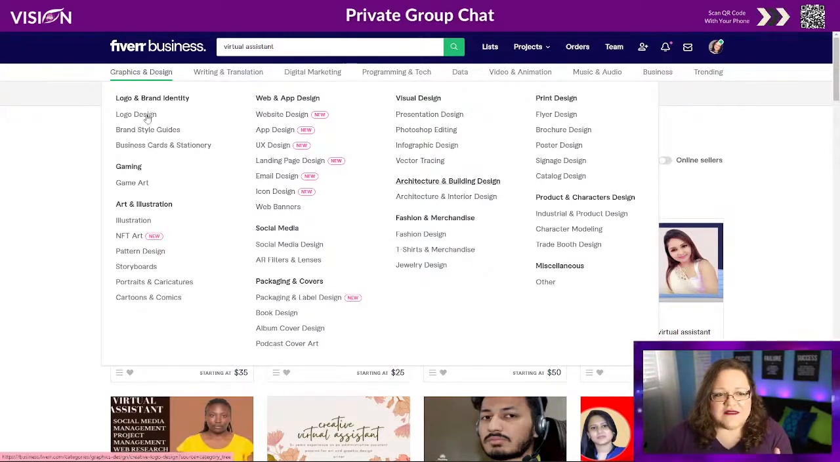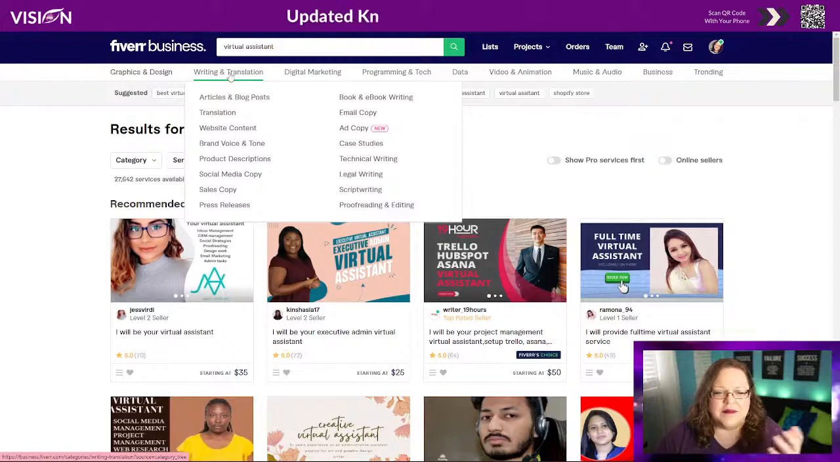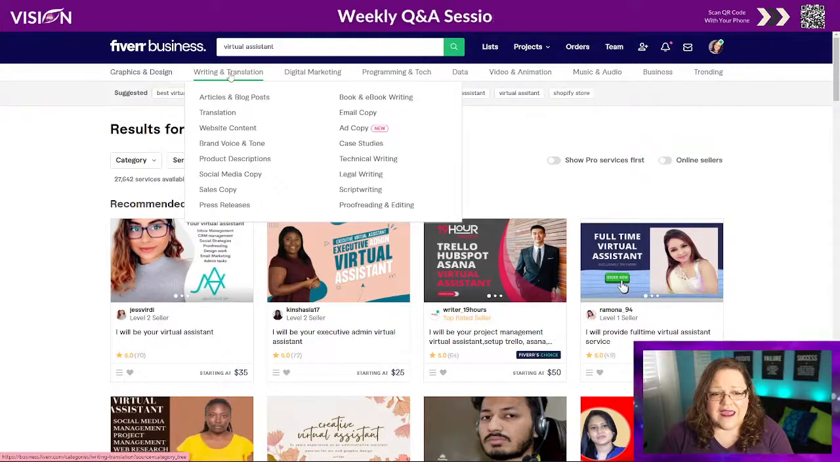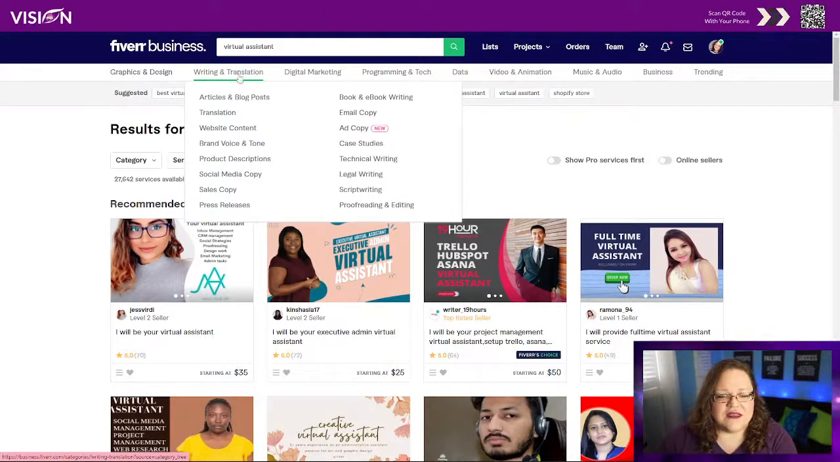So definitely look through here. Maybe you're great at designing logos. You could totally provide that as a service. They even have game art and illustration. Of course, there's social media, packaging and label design, all of these amazing things. Maybe you're great at writing. All of these things you can provide as a service as a VA, but you can also provide them as a specific service, like a gig inside of Fiverr or Upwork or freelancer.com. So definitely check through there.